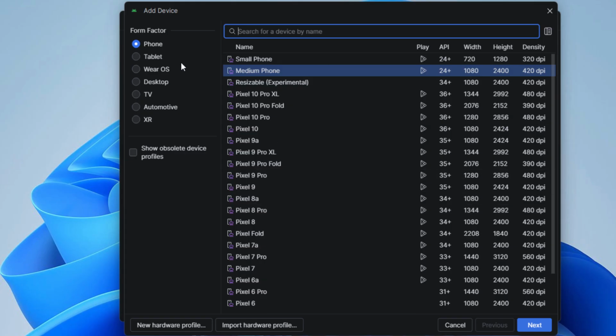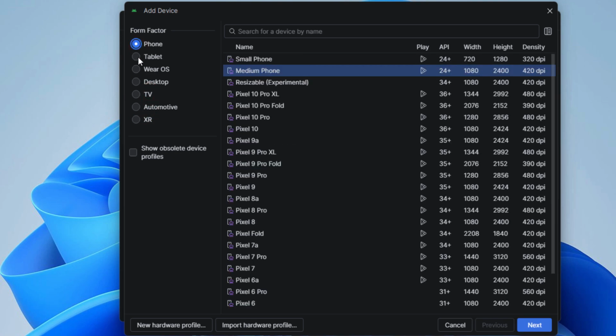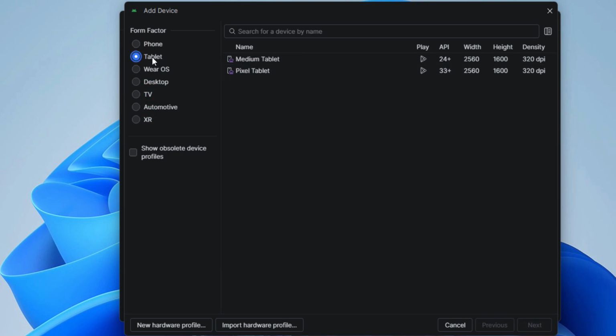Google offers a variety of virtual device categories, including phone, tablet, Wear OS, desktop, TV, automotive, and more. In this video, we'll select Tablet to create a virtual Android tablet. On the right, you'll see two device profiles, Medium Tablet and Pixel Tablet. I'll be using Pixel Tablet for this tutorial.